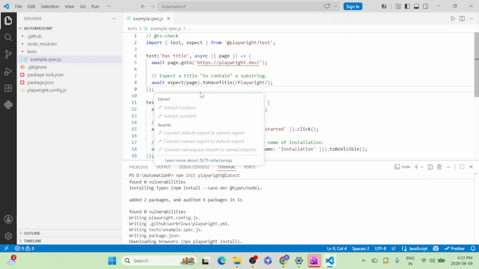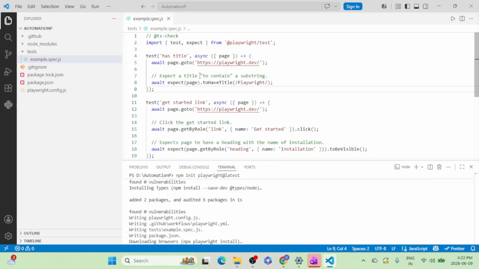Have you ever wondered why Playwright code is filled with async and await keywords? So here, if you open this example.spec.js that is automatically created by this Playwright folder, you will see a lot of await and async statements. If you have come from manual testing or are new to automation, these concepts can look confusing at first.